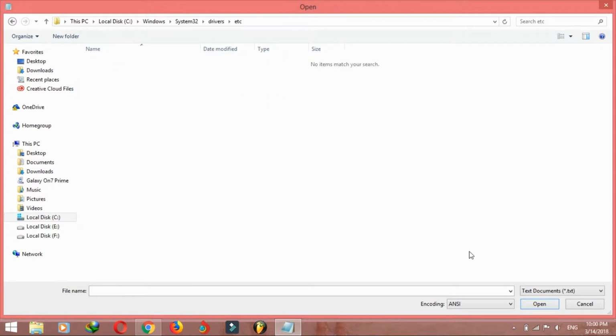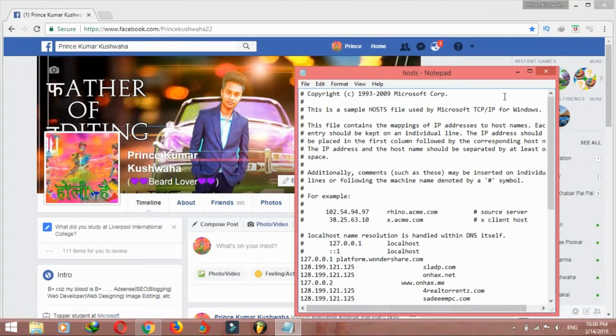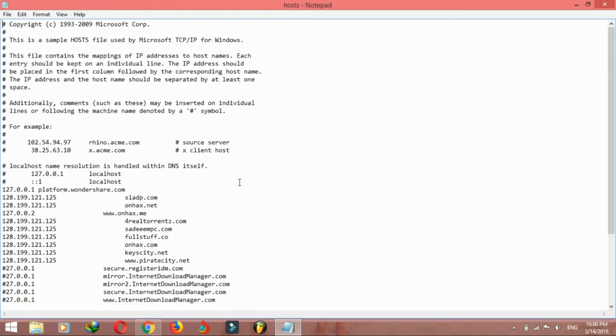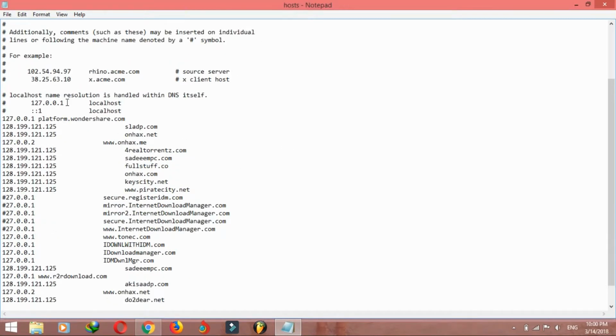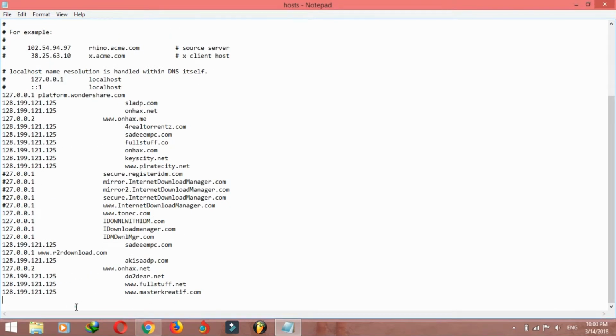Open it. You will find nothing, no items match your search. Click here and go for All Files. Click your hosts file and open it. Copy this line, scroll down below and paste it here. Give a space and enter the site which you are going to block.